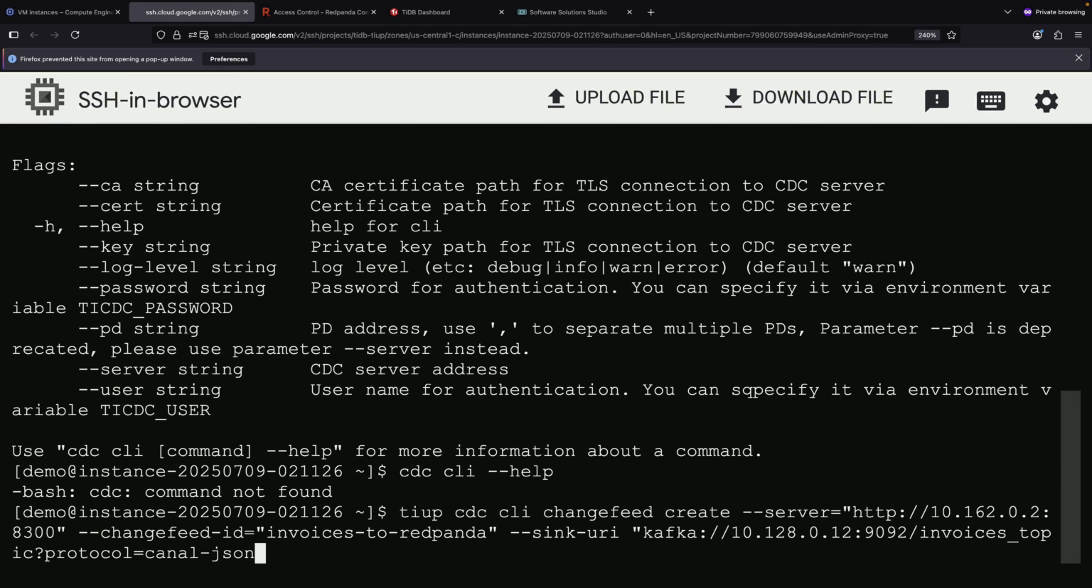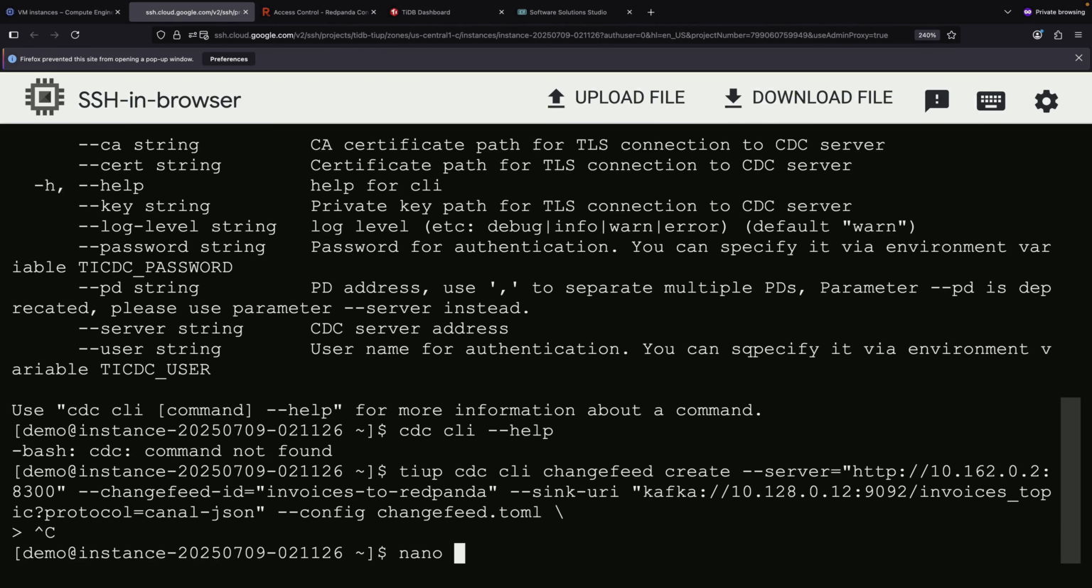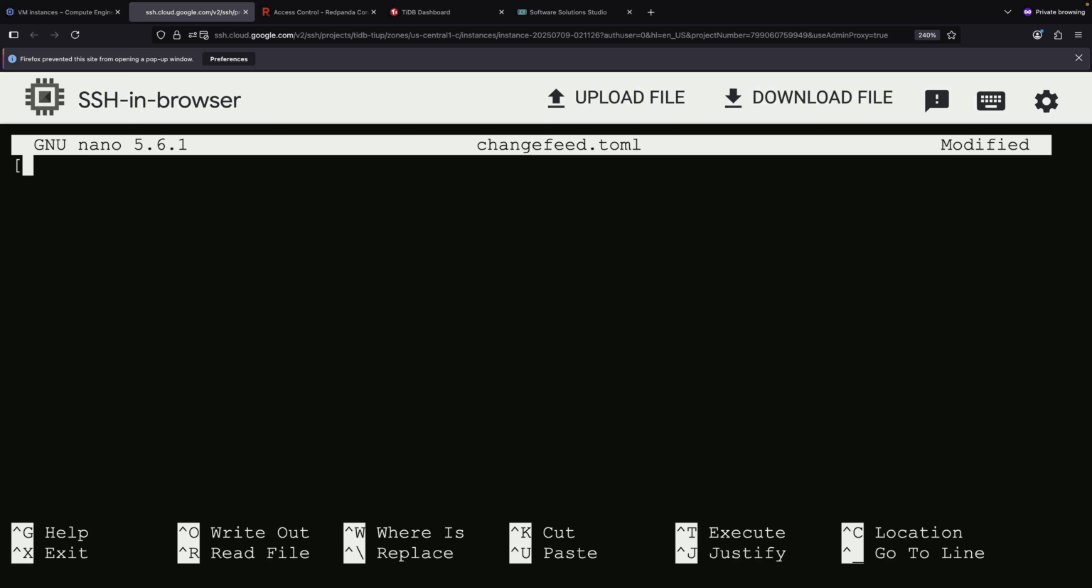We're also probably going to need a configuration file for our change feed. Let's go ahead and create that configuration file. We'll keep this pretty simple. We just need a filter section which tells TiCDC which data to replicate, and then some rules. Let's configure it to replicate only the invoices database.